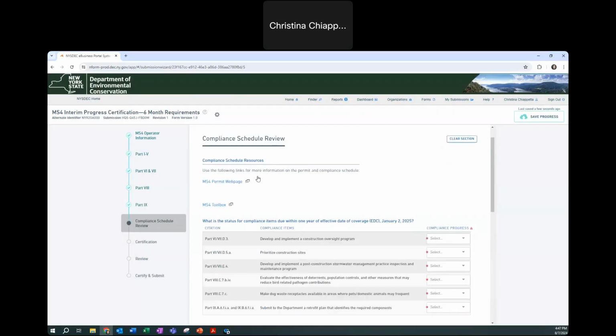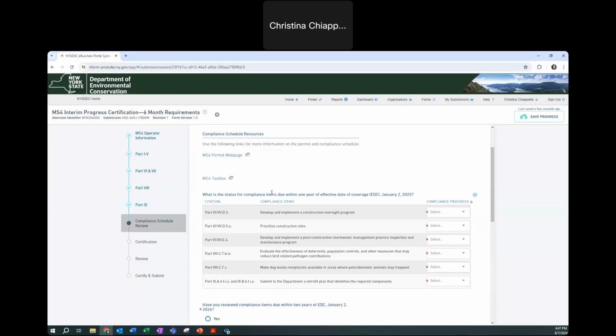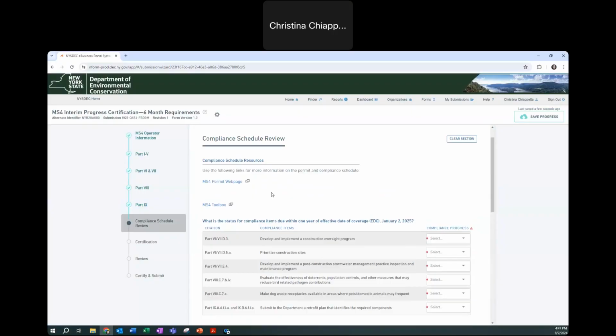This is called the compliance schedule review page section of this form, and this is really how the interim progress certification will show up, I'll say in the future, for those in between times. We want to make sure that you're looking at the future, things that are coming at future compliance deadlines, and paying attention to those things.